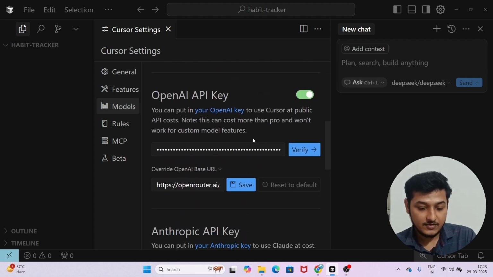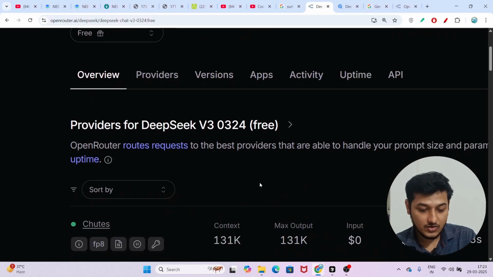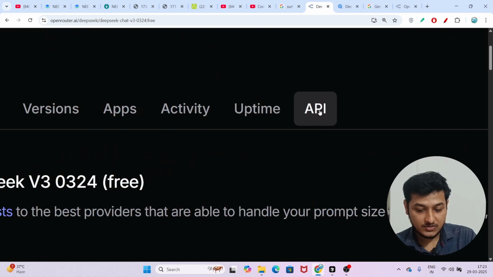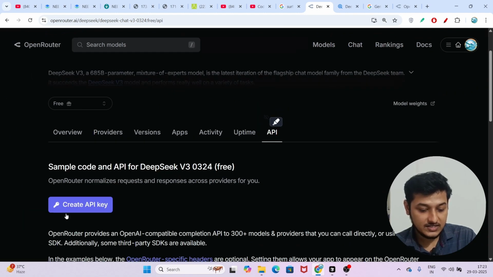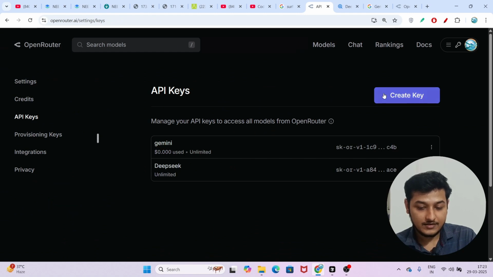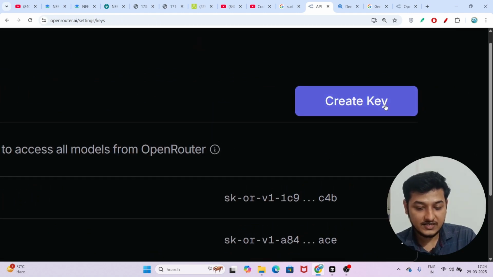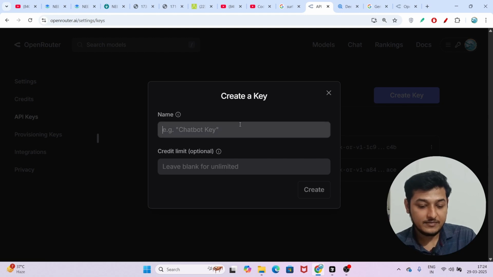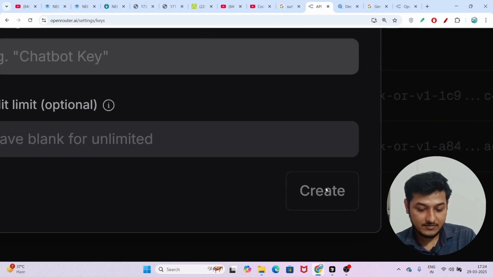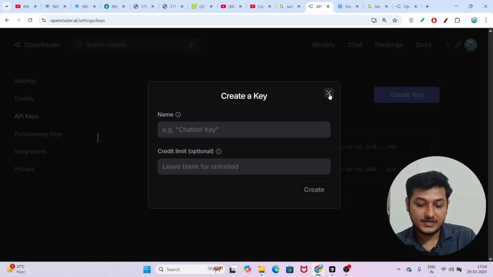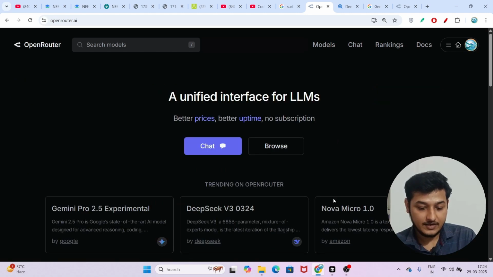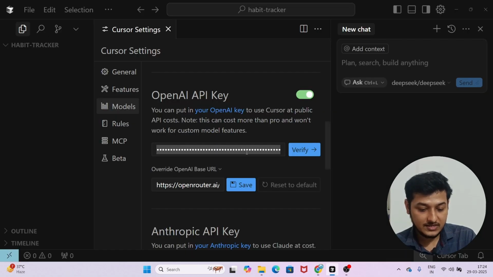Okay, now you have to provide your API key. How will you get the API key? Here you see that if you scroll down, there is an API option. Click on this API. Now you see create API key. There is a create key option. Click on this create key. In this pop-up, give any name according to your choice, and after that click on create, and now your API key will be created. Now copy that API key, go to your Cursor and paste it here. Click on verify. Now after it is verified, you will be able to use that model.